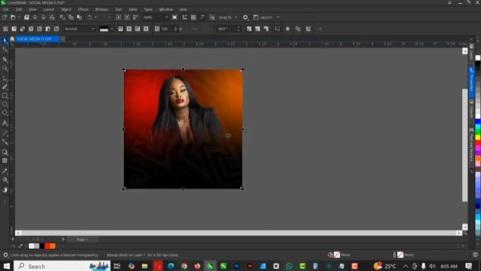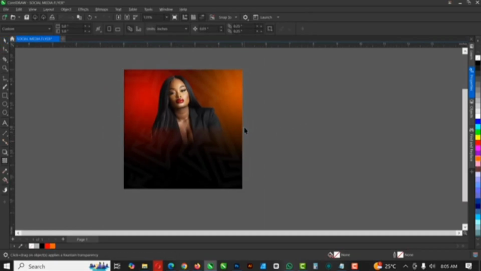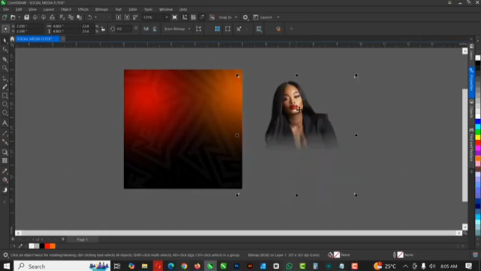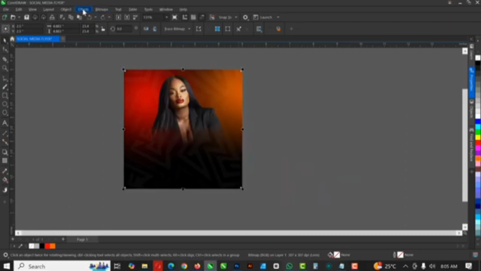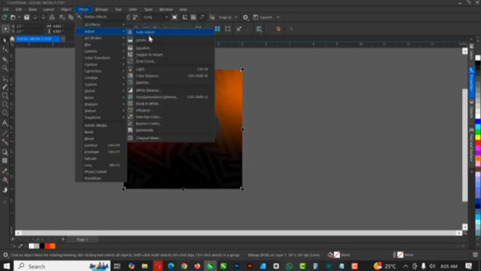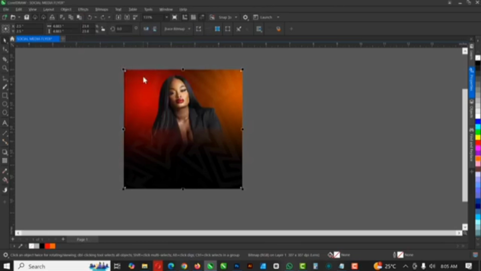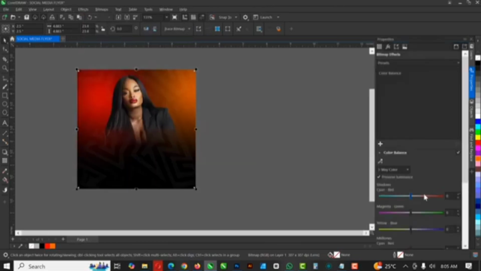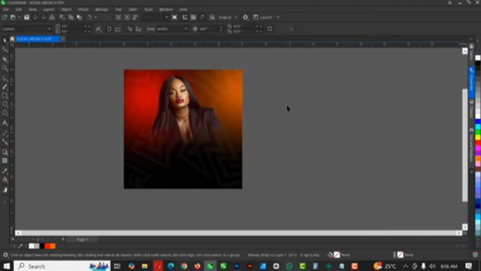Go back to your selection tool, your pick tool, as the case may be, clicking on the image. This is the image. So, effects, and I'm going to go to color balance. When it loads up, under color balance, move your slider to the red region here, and lock this up. This is what I want.